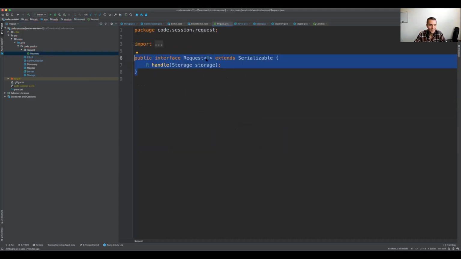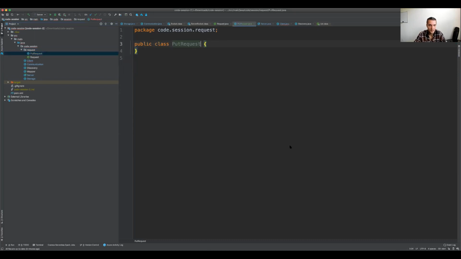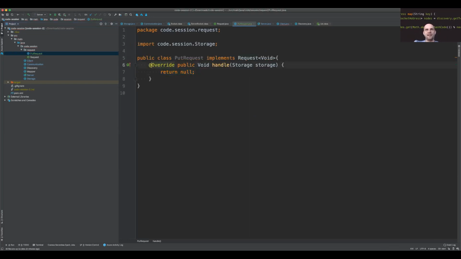With put, all I need to do is implement this interface that you kindly created before. Let me do this put request, and I implement the request interface. So it returns something, right? Put request doesn't really return anything, so it can be just void and will return null from there. The null will act as an acknowledgement that the operation happened, but we don't need to return anything meaningful.